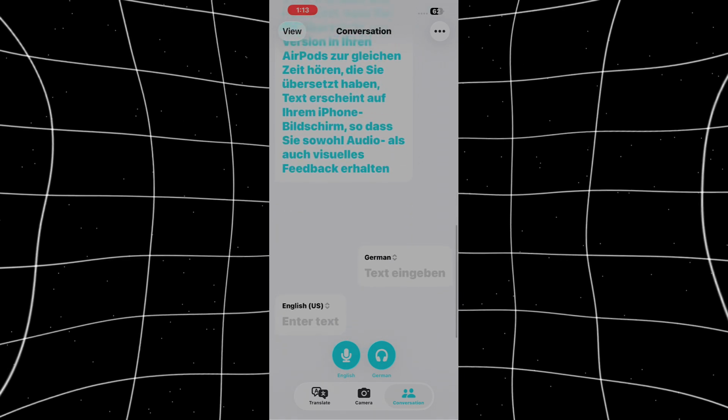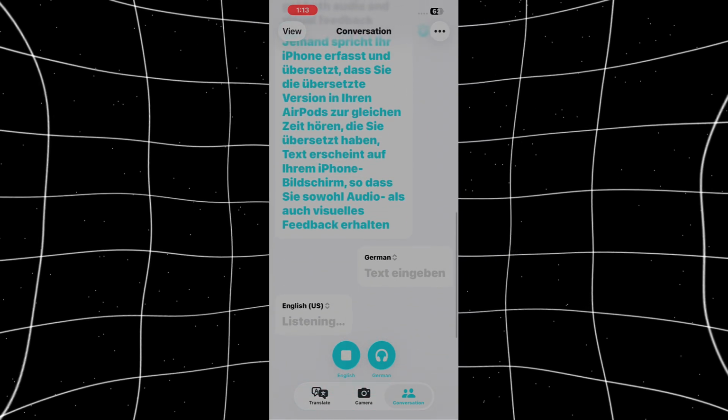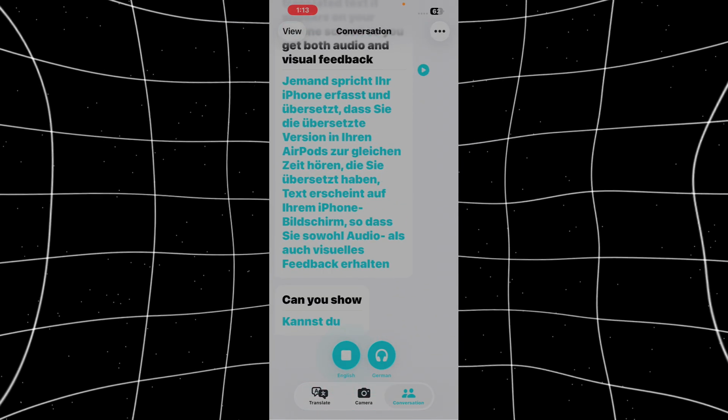So, that's how live translation with AirPods works in iOS 26. Simple setup, but incredibly useful when you need it.